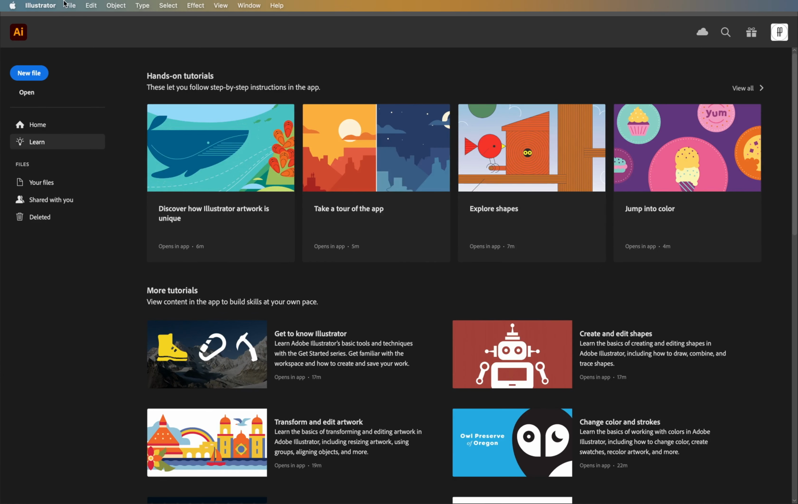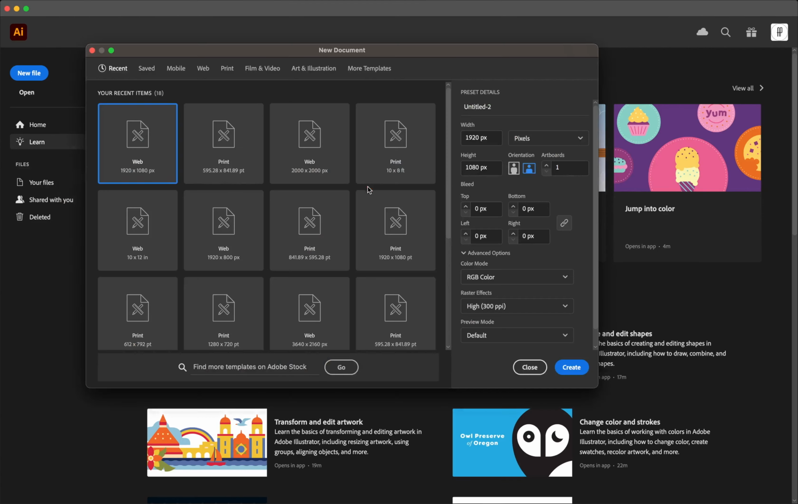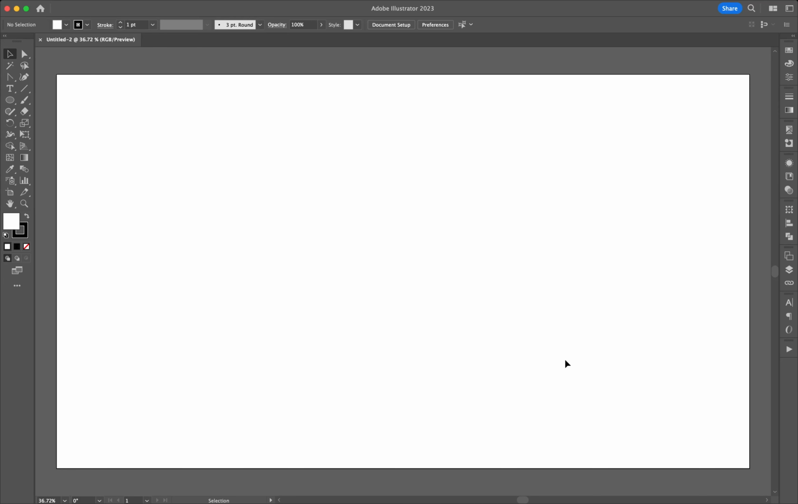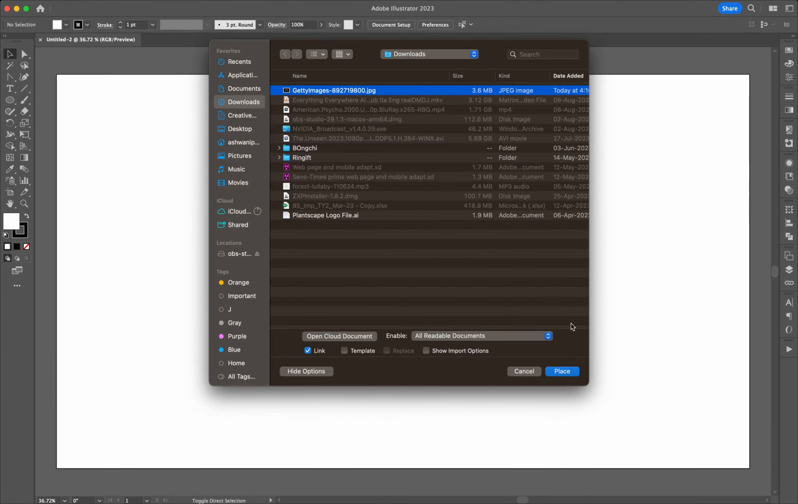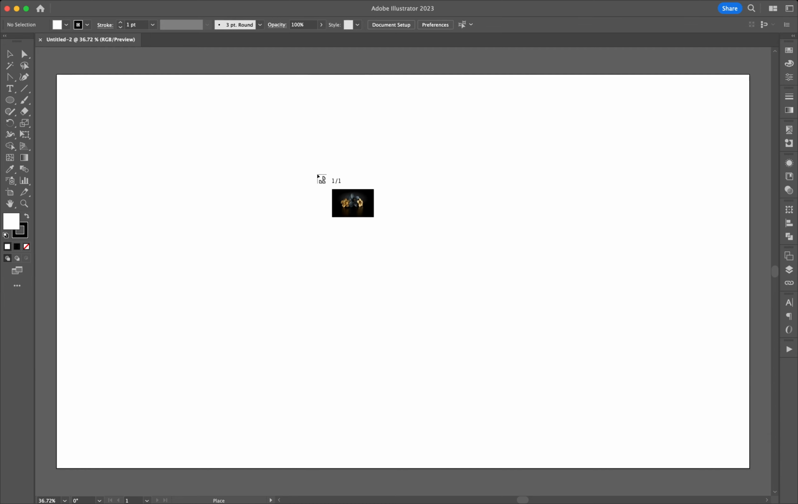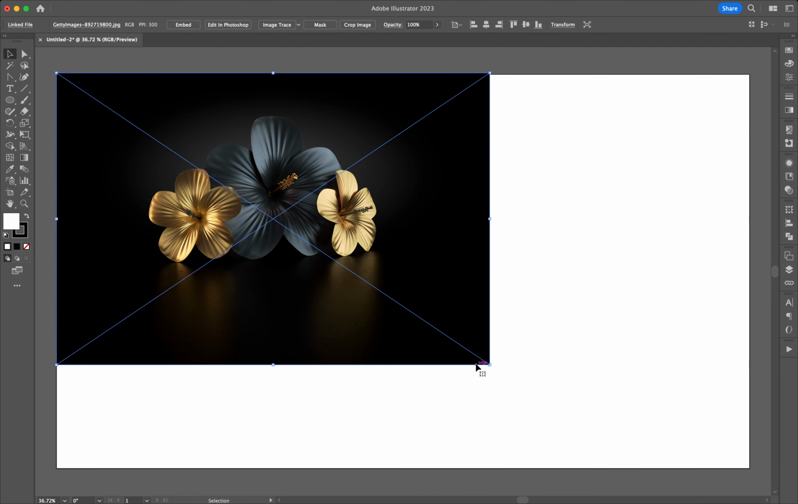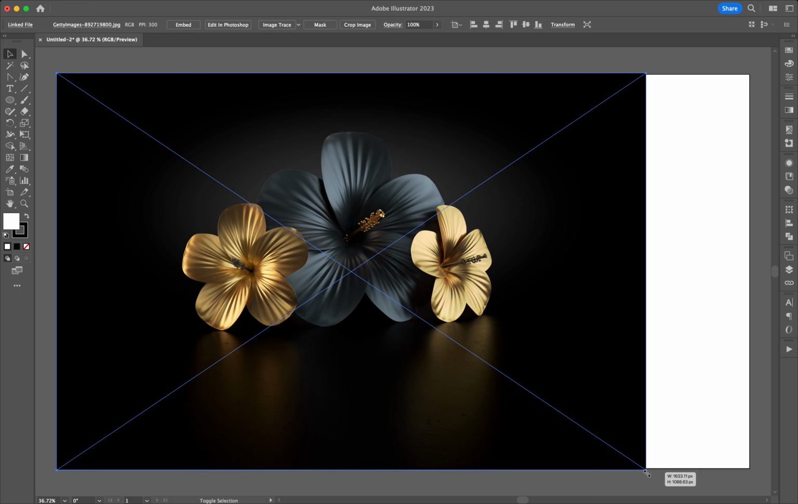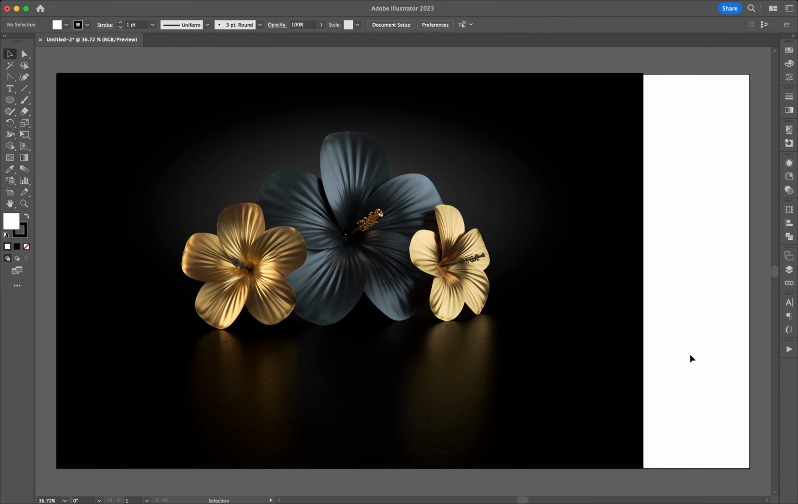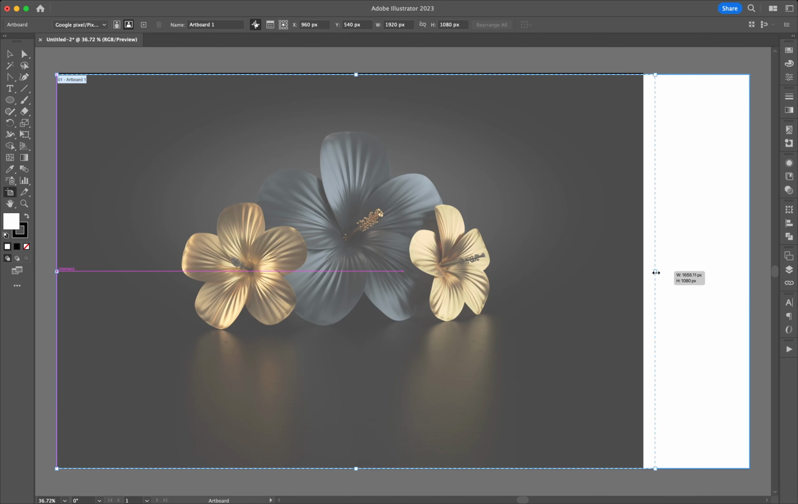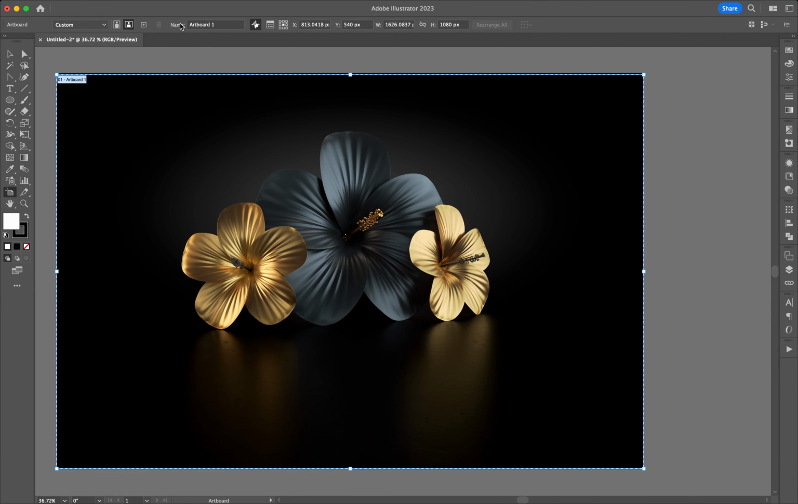To begin with, I will open a new document, and here I will place any image you want. I will use this image which I downloaded from Getty Images. Let's place it over here. The shortcut which I've used to place this image is Control Shift P, and for Mac users it's Command Shift P. So there it is. Perfect. I will adjust my artboard according to it because I don't want to stretch it any further.